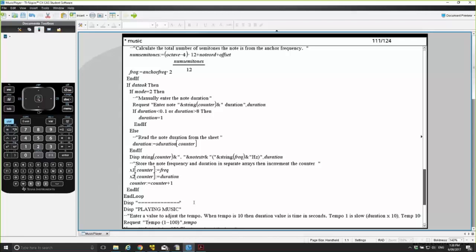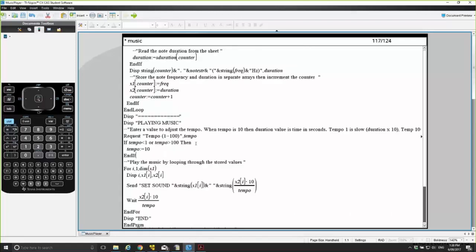and when we play the music, it allows us to put a factor in for the tempo between 1 and 100, where 10 is real time, one is 10 times the duration, and 100 is 1/10 of the duration. So one is slow and 100 is fast, essentially. And then essentially all we're doing is reading through the frequency and duration values that have been loaded into our array or list.